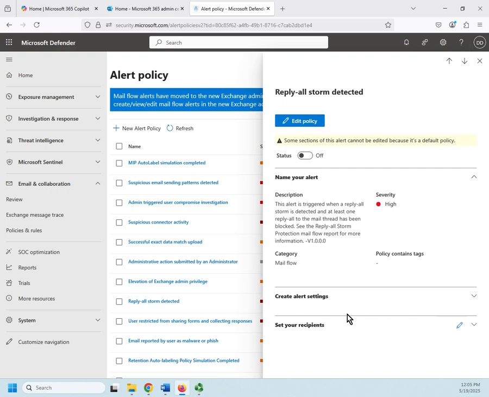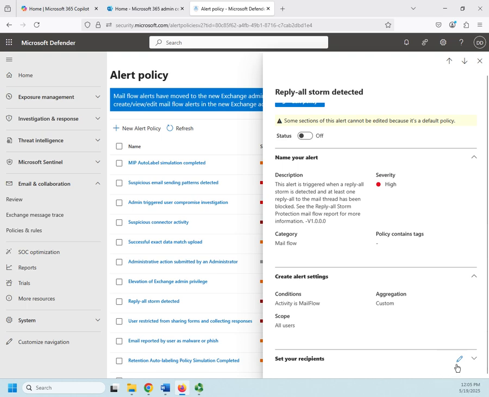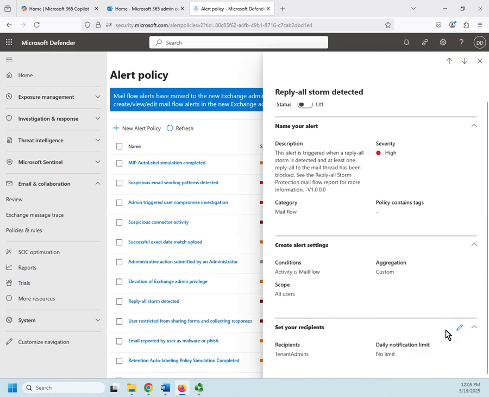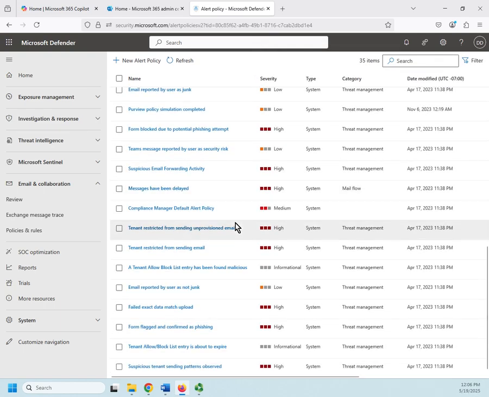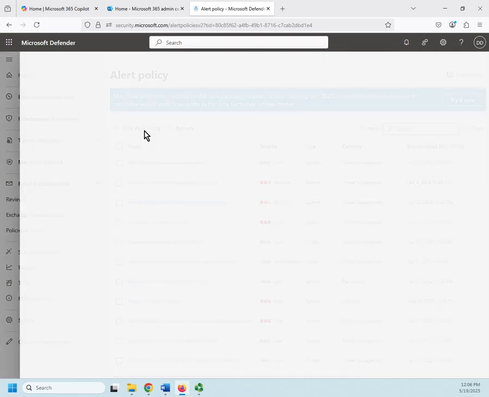I can also edit a policy here, configure my alert settings, and then select my recipients. This will show me who my recipients are, and this will let me edit them. So these are all of the predefined rules that I can turn, or alerts that I can turn on or off. If I want to create a new alert policy, I can do that from here.